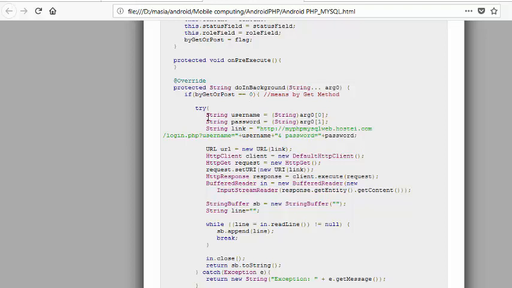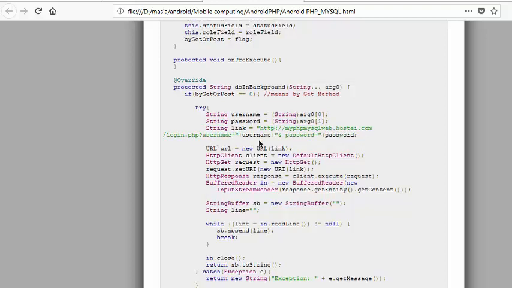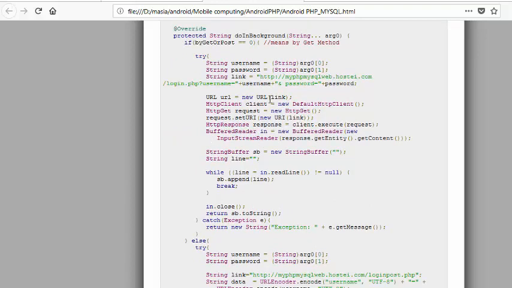So if it's a GET method, it gets the string array, the zero index and the first index. Array index 0 shows the username, and index 1 shows the password. And here is the link where it shows the username and password. So here's our URL, and we are pasting this link here, and now this URL is working, so go on with this.